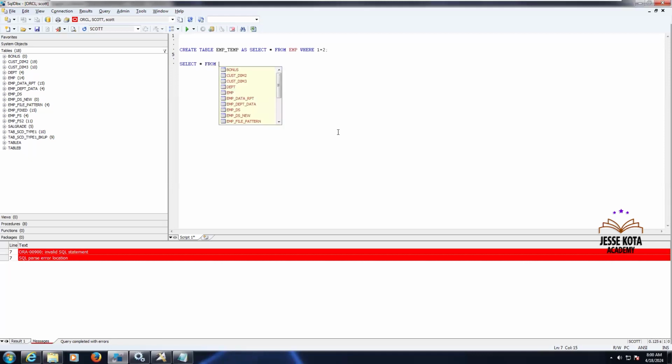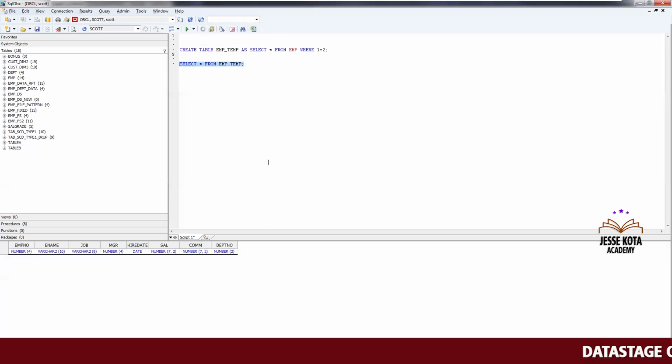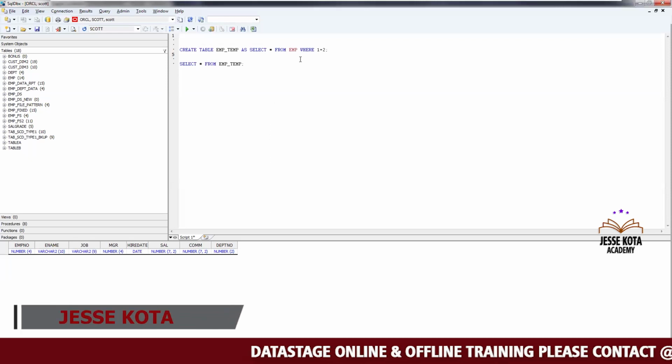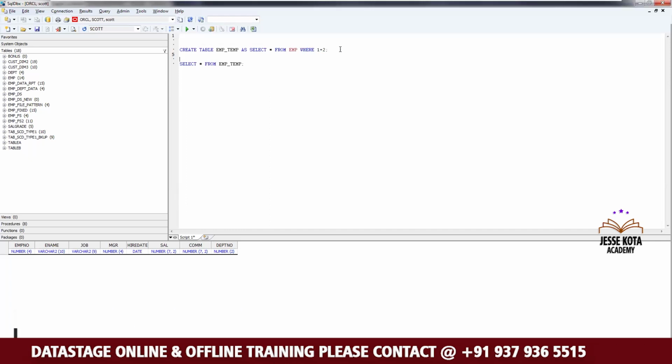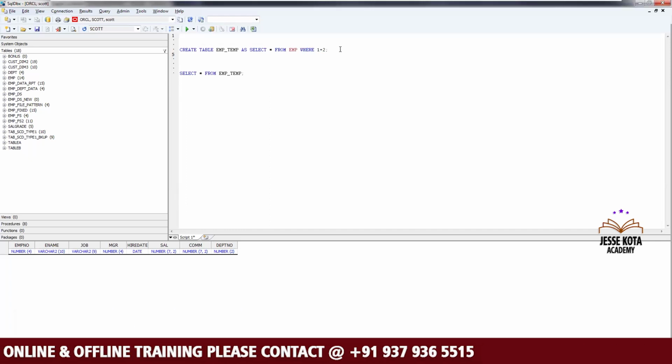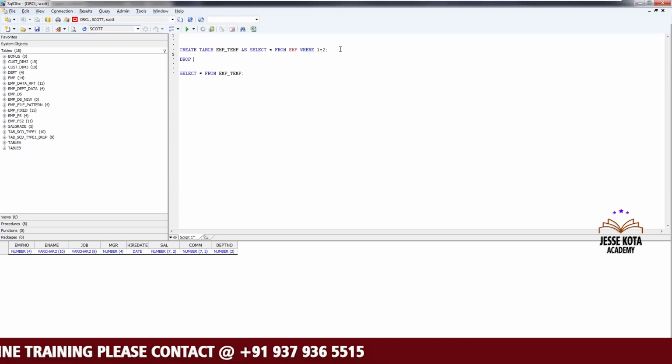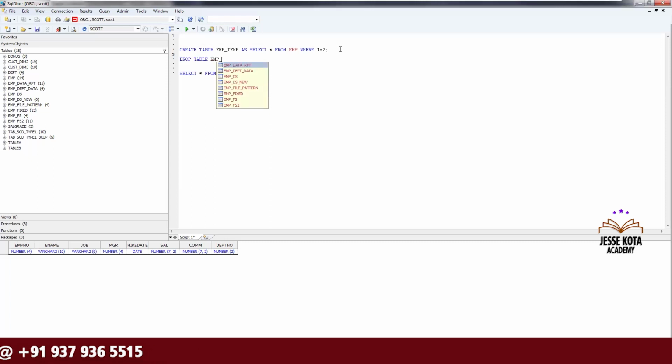Select star from EMP_TEMP. Now you can see here we have only the table structure, because we have given the condition where 1 equal to 2. That means it's a failed condition. So for example, if you give drop table, table name EMP_TEMP.